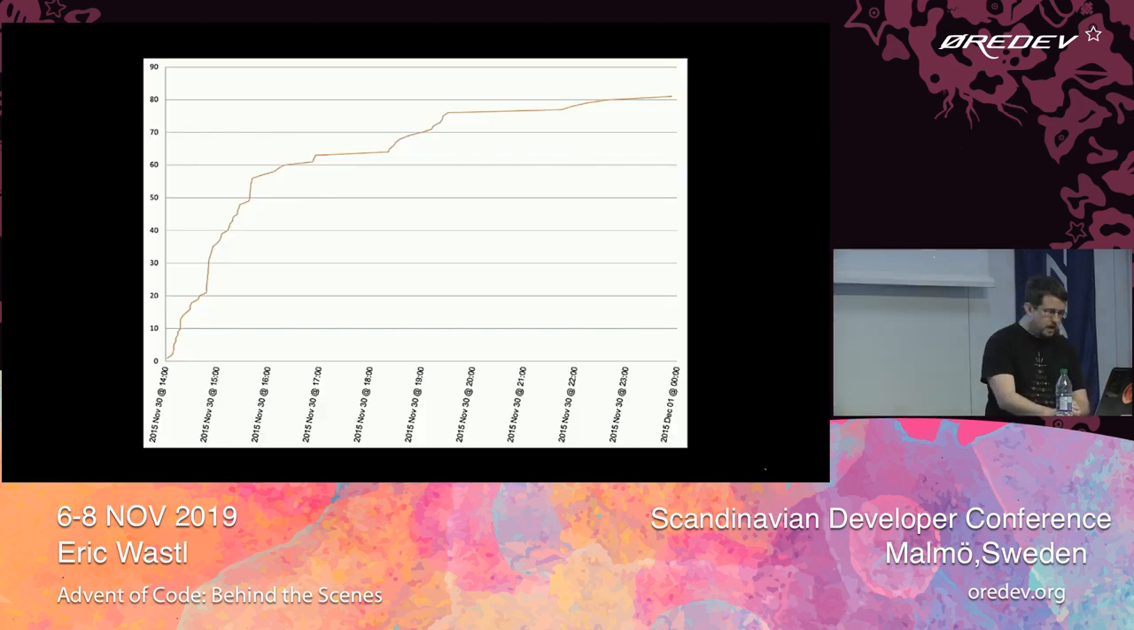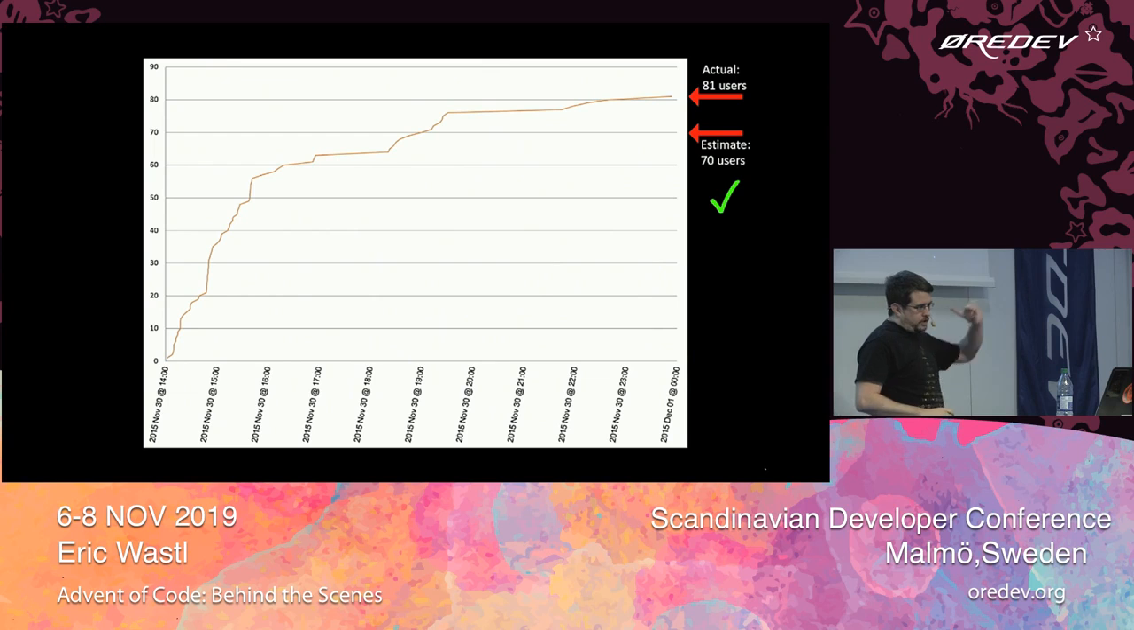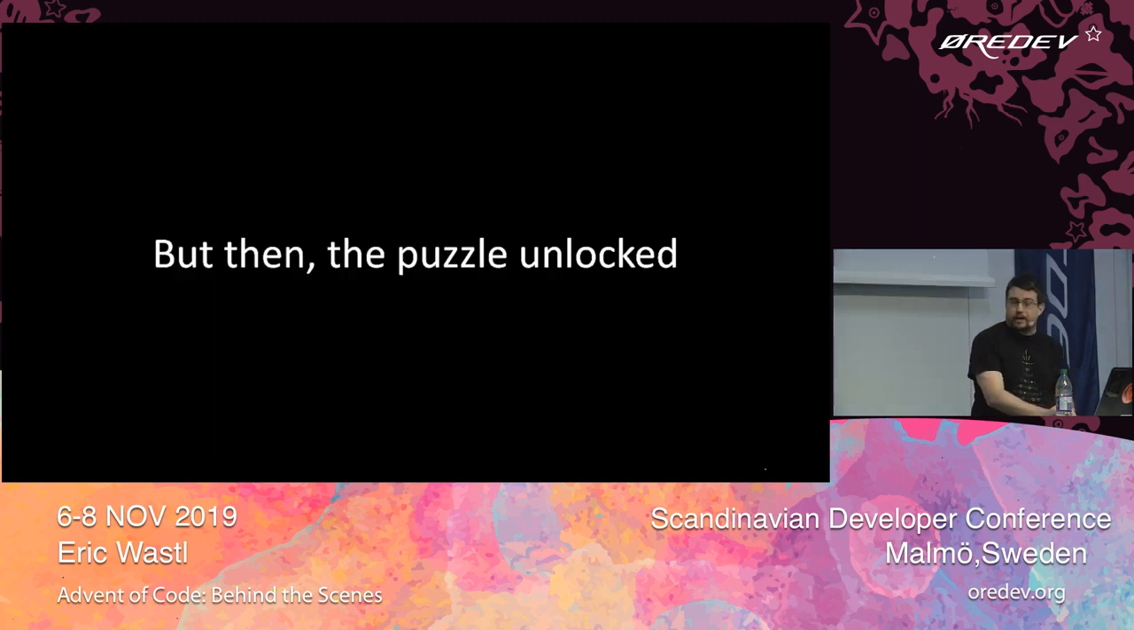Okay, so capacity planning is fine. 27 retweets is fine. So here's a graph of the number of users that have signed up, starting when I announced it and opened the site, up until midnight, before the first puzzle unlocks. So there's 70 users, there's 81 users. Looks like we're well within estimate. That seems completely reasonable. Nothing bad will happen. Foreshadowing.